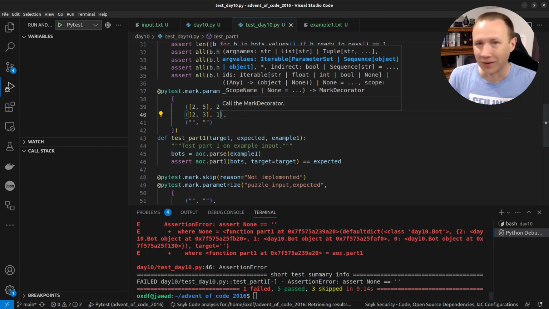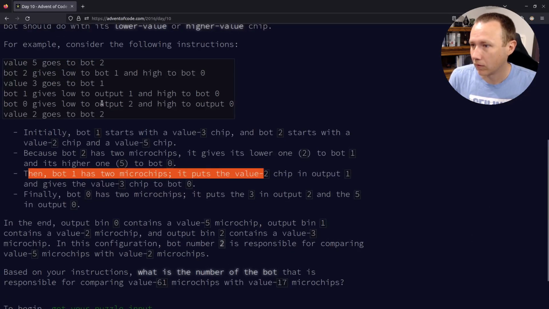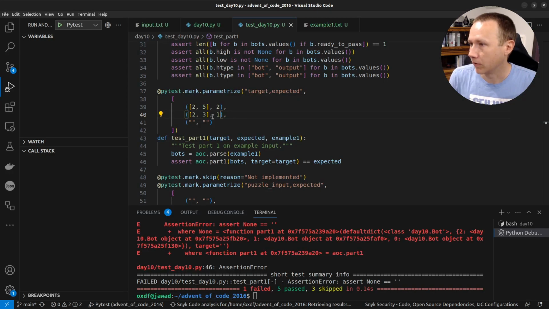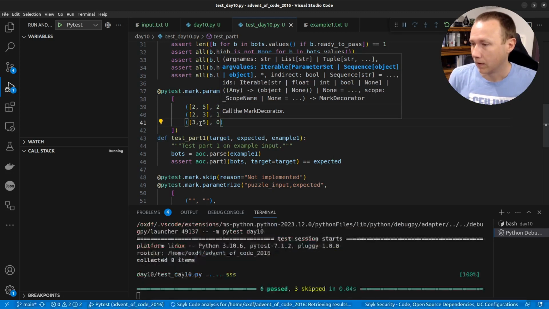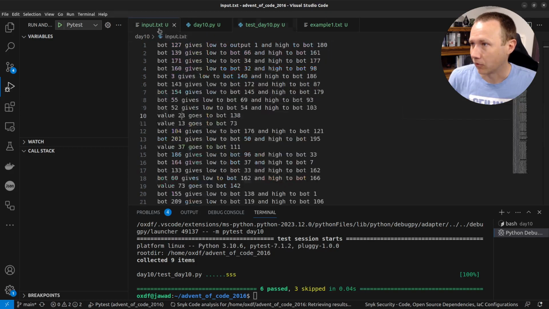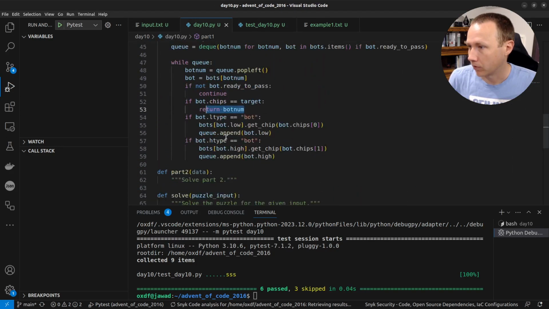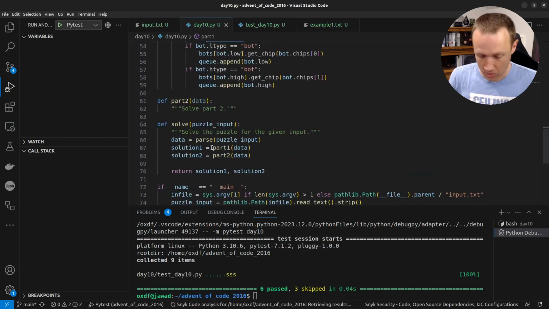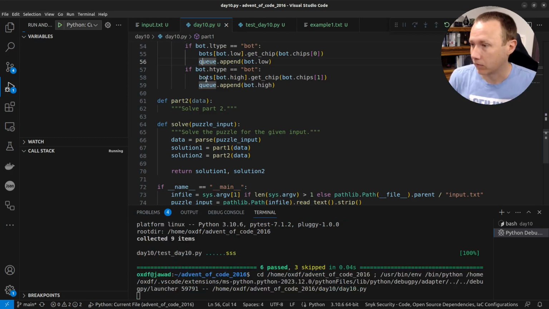We're down to one failing test, so let's just, for the sake of completeness, bot 0 has 2 microchips, 3 and 5. So if we were comparing 3, 5, we should have an answer of 0. We're passing our tests. I wonder if we're solving. Let's see. So now we should be able to say solve part 1. What do we return? Oh, we return the number here. So parse. We'll change this to run current file and give it a run.